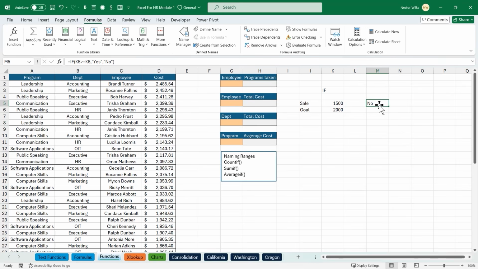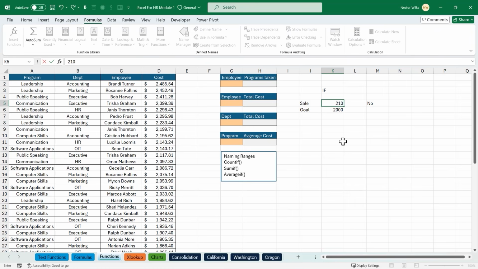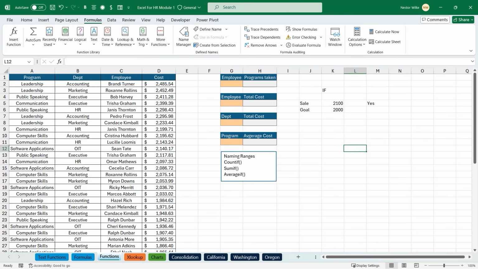And there we go. Now if I change this value, let's say the next instance, this is 2100, we can see that the answer changes to yes here. So that is the basic IF function. And that is the foundation for the other functions here that we'll be using to answer these different questions, such as the COUNTIF function, the SUMIF function, and the AVERAGEIF function.